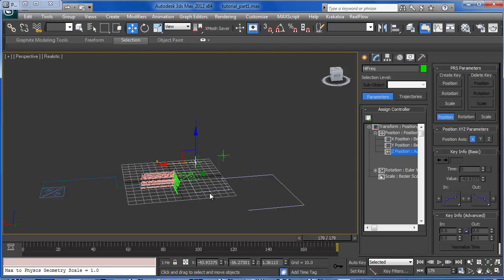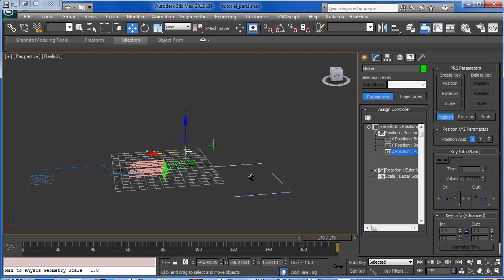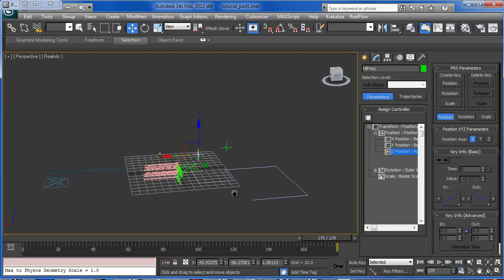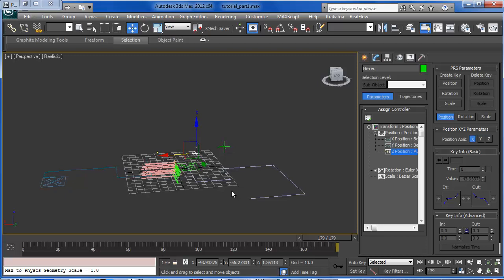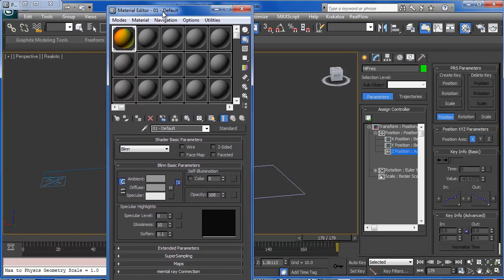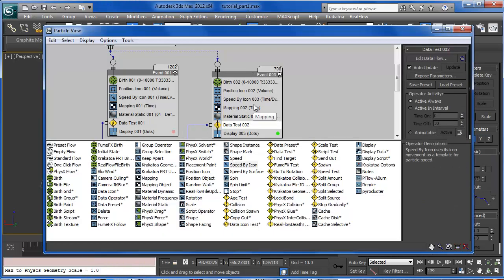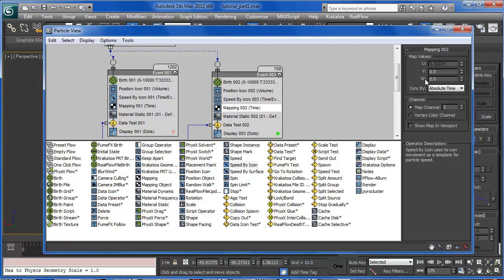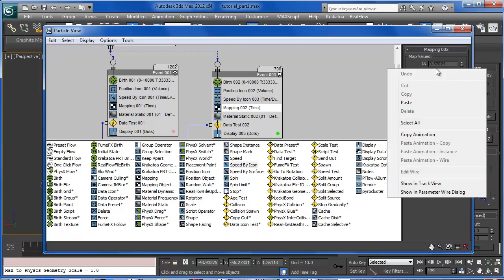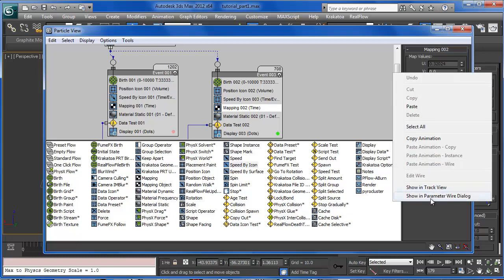Now, about the multiplier. I said that we need to divide by 100 in order to get a better, correct multiplier. But the problem was that it can get higher than the correct range or lower. So in order to fix this, we're gonna go to, sorry, not material editor, particle flow, mapping, and let's right click on another map value and show the parameter wire dialog.